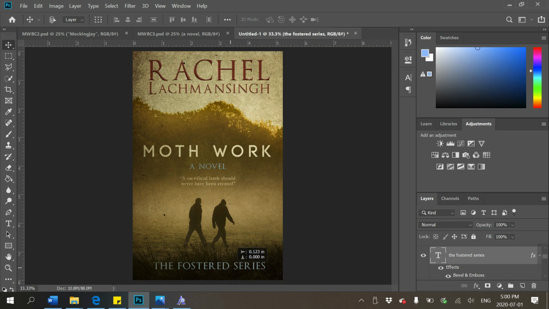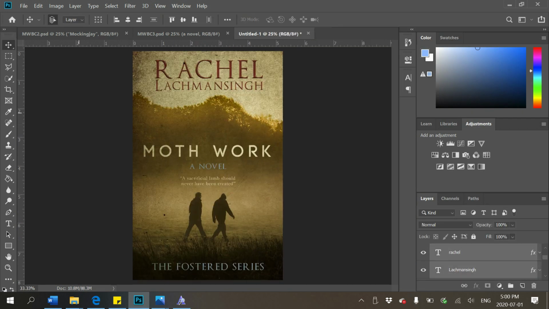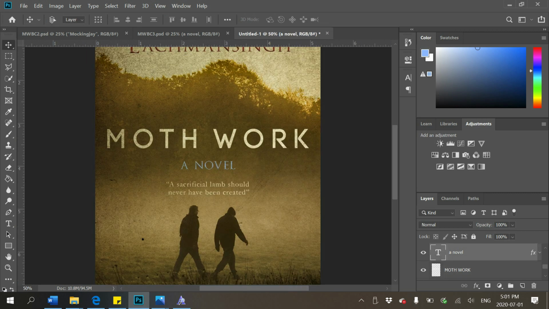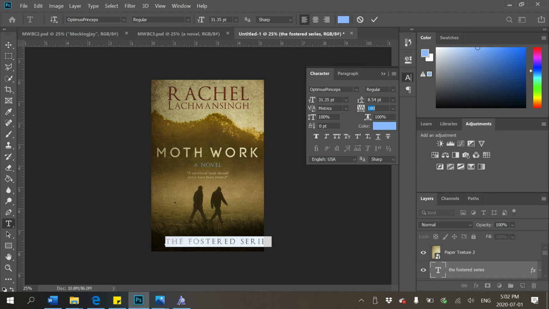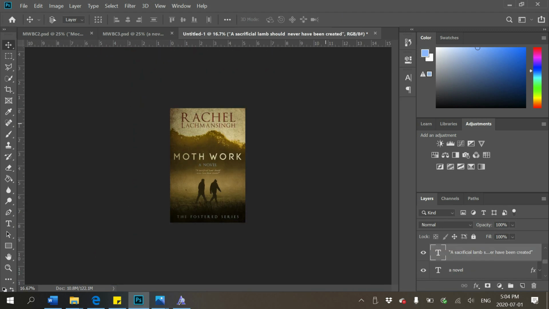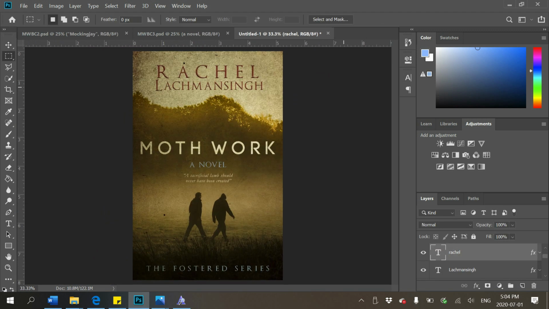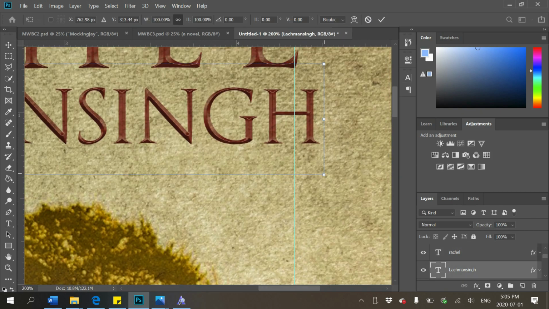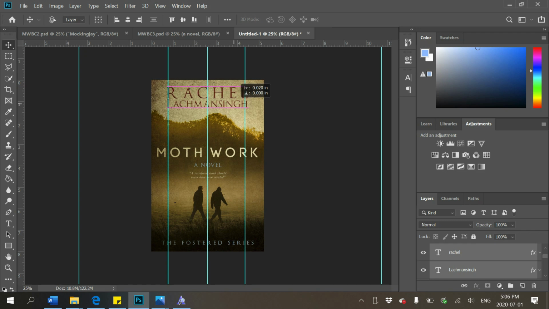But this one was very simple to make. It was really just font work and some placement. And instead of putting the tagline, "The dark room is haunted" thing, I ended up putting a line that is actually on the novel page for Moth Work, which is, "A sacrificial lamb should never have been created." And I think that added to the vibe overall, but I'm really happy with this one.